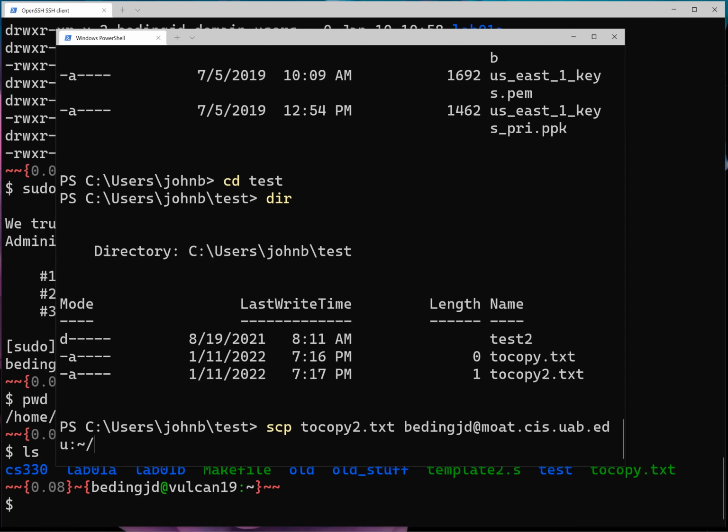But in this case, I just want to put it in my home folder, and then you can give it a file name if you want it to be a different file name, or if you just leave it like this, it'll just use the same file name. And in this case, I just want to use the same file name. So this basically says, please do a secure copy this file to copy2 text from my hard drive to Vulcan, right? My account on Vulcan, and specifically my home folder.